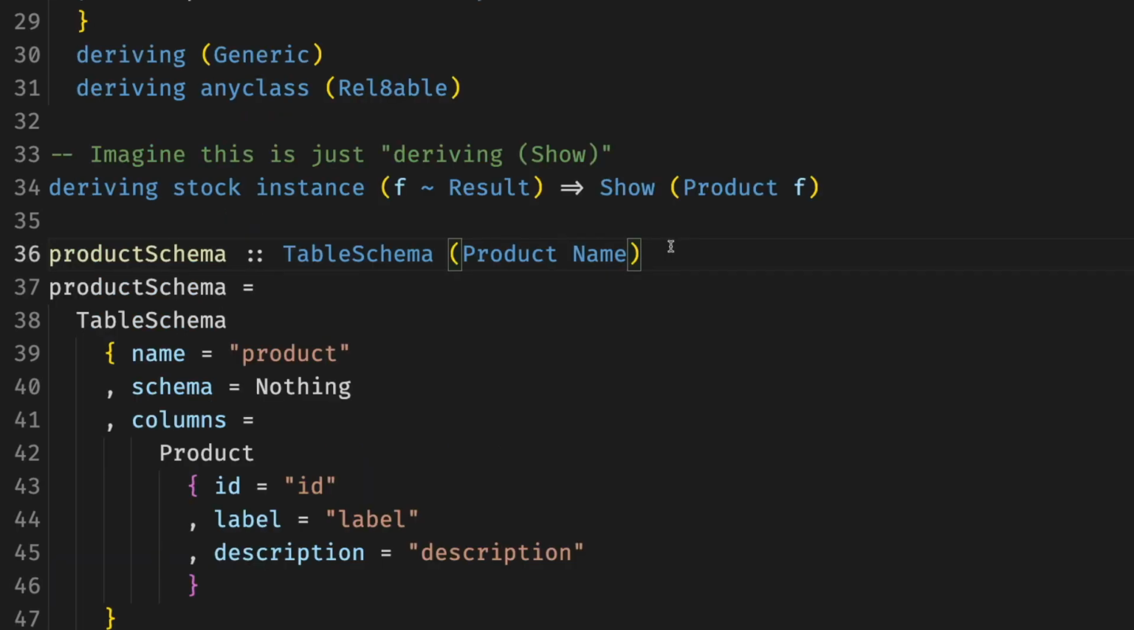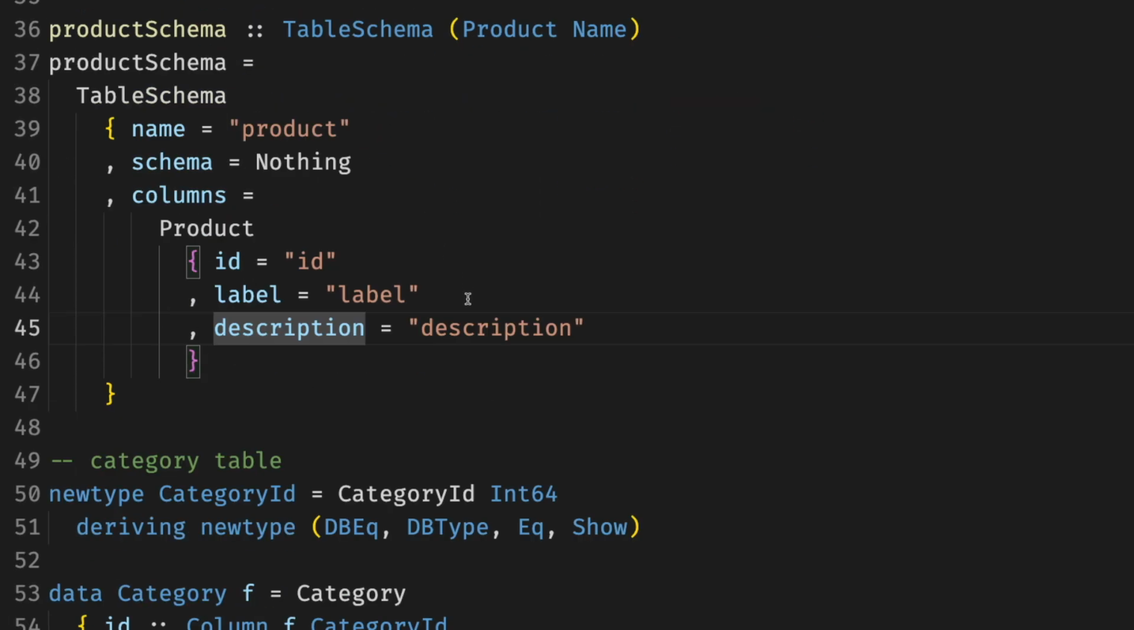After we define that, we describe a table schema for each table. The relevant product schema looks like this. Name of the table, the schema, the columns, where we map ID to ID, label to label, description to description. And if this looks repetitive, we can use some generics machinery to get that information from the Relatable we just defined.